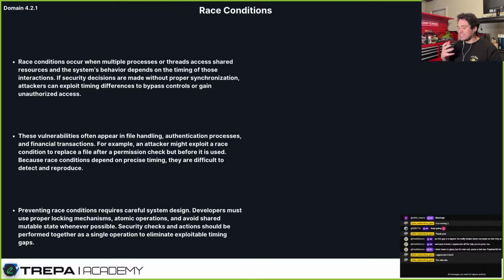So you have a gift card with $10 and then a gift card with $5. And then you keep doing that. Then you get a gift card with $15 and then a gift card with $10. And it keeps going up and up and up and up. That's a race condition. Now, when we say this in an enterprise, they say you may be able to exploit a race condition to replace a file after permission checks, but before it is used.